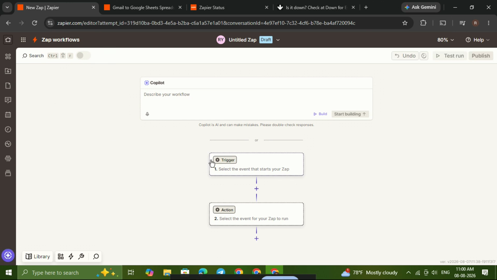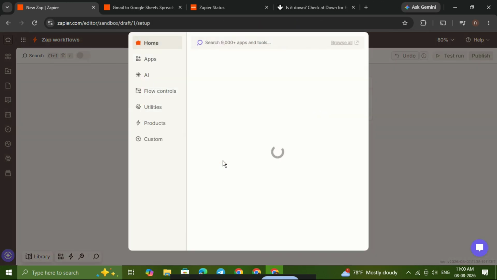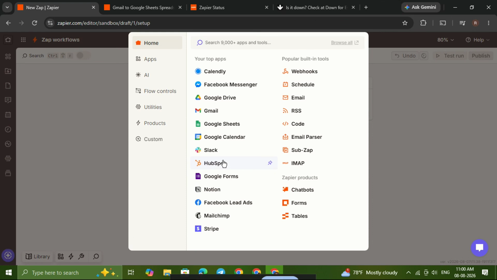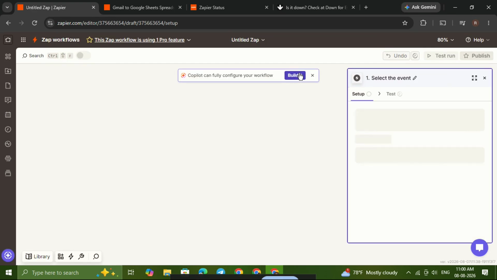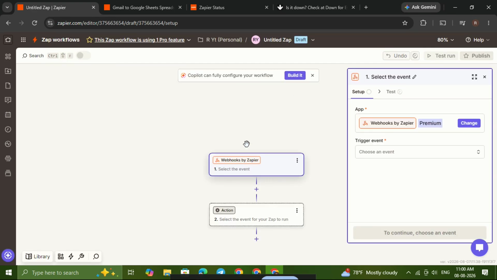Click Trigger to choose the app that will send the data into Zapier. In the search bar, type Webhooks by Zapier. When it appears in the list, select Webhooks by Zapier. This is the built-in Zapier tool that lets external apps send information into your Zap.